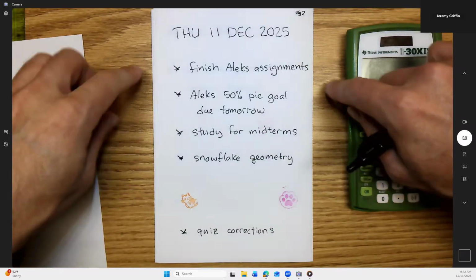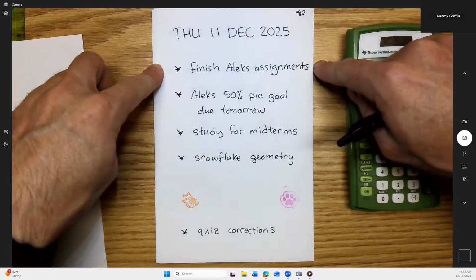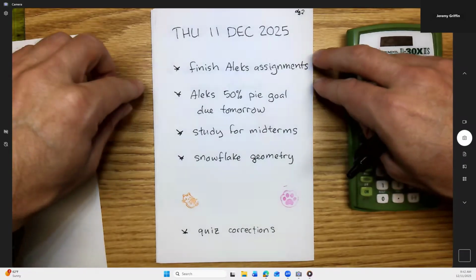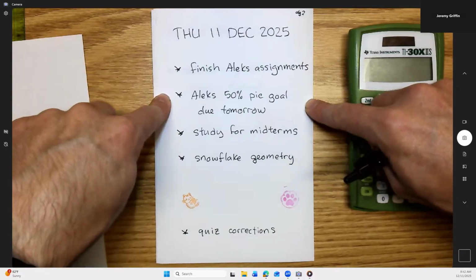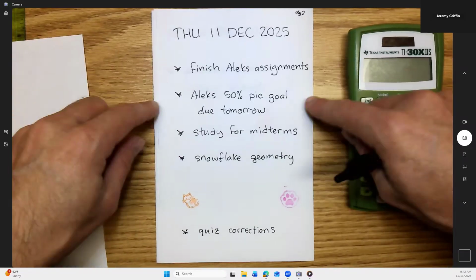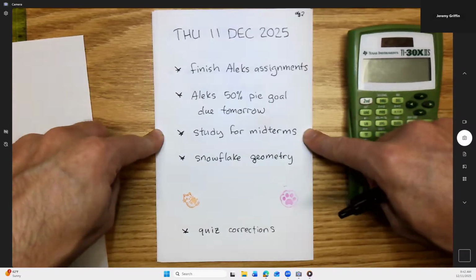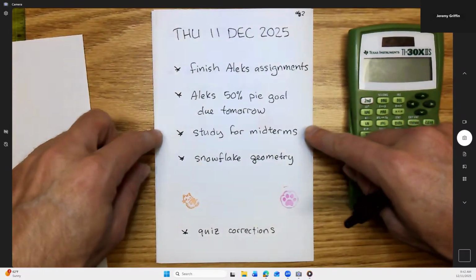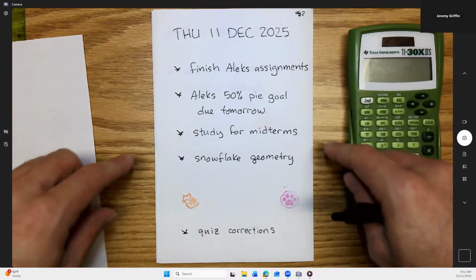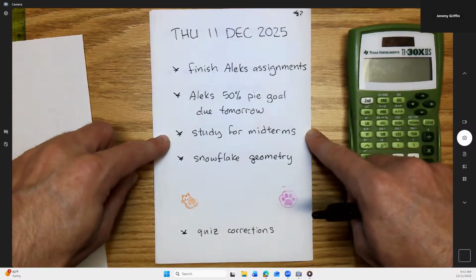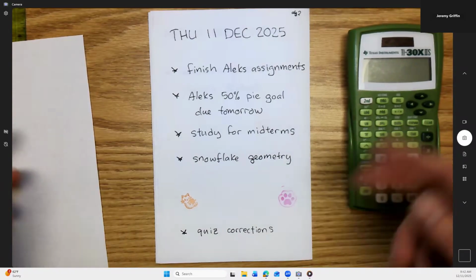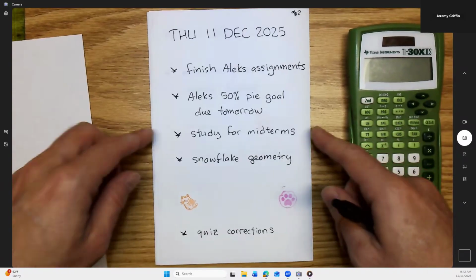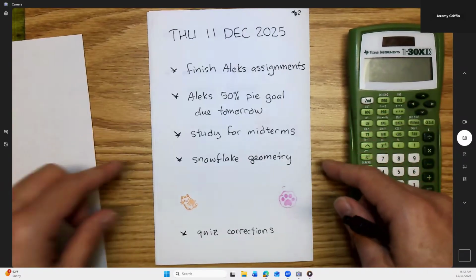Today's going to be a good day to finish any Aleks assignments that you need to, or reopen some of the recent ones. You guys remember your 50% pie goal is due tomorrow. And then we finished the study guide for the midterm for this class. But if you need to go back and review anything that we've done in class, you can, or study for your midterms in general. Okay?